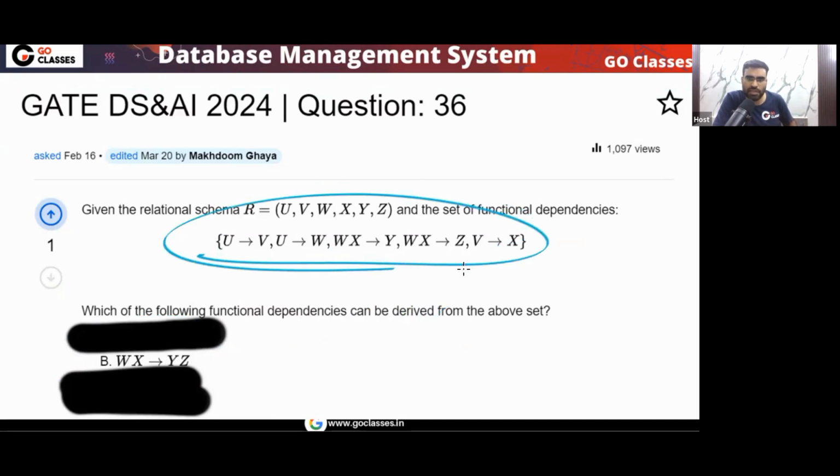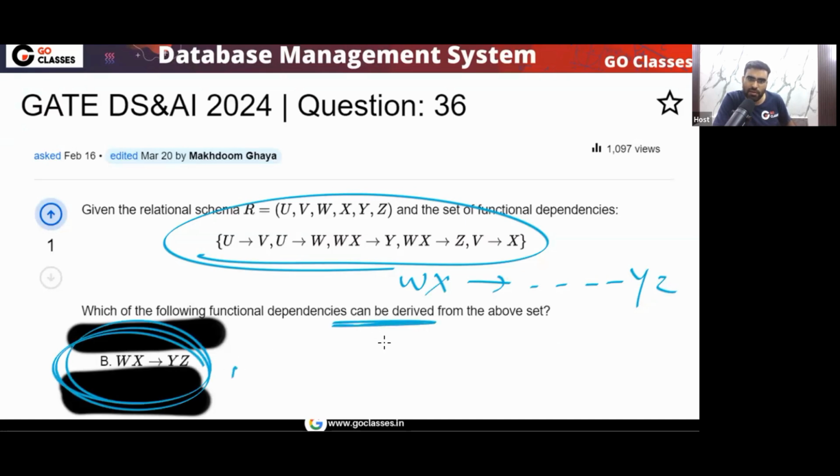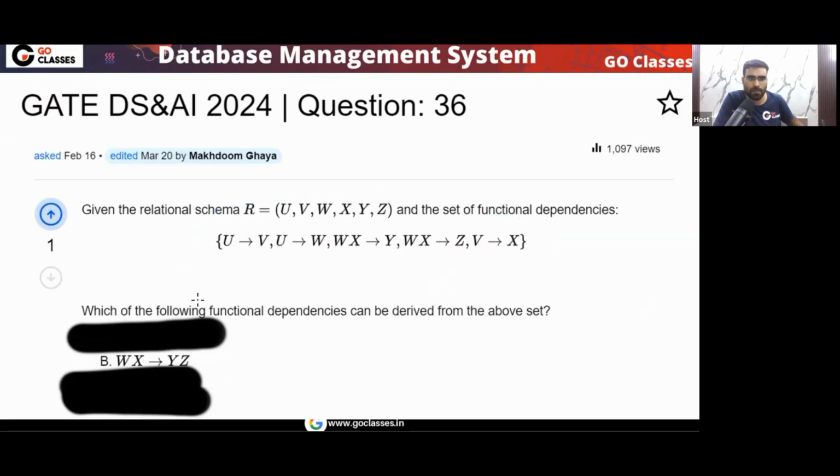You will find out, in this set of functional dependencies, what WX will determine. If WX determines YZ, then I can say that this functional dependency can be derived from the above set. Very simple. What you will do is find the closure of WX. So let's find out the closure of WX.